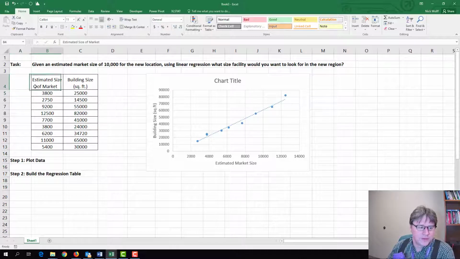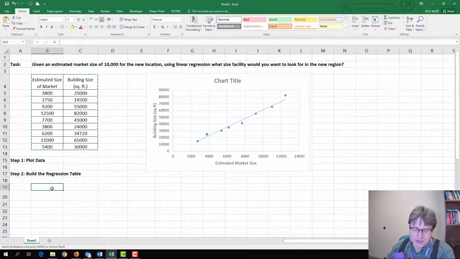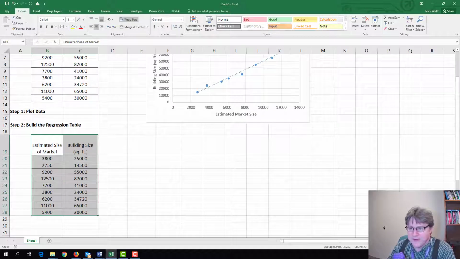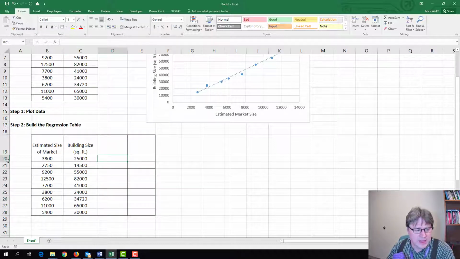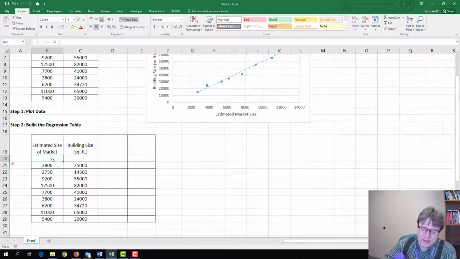Okay, so like we did with the last exercise, we'll start by copying this into a table down here. You don't have to do that. It just helps make it easier for you guys to follow. So now we have estimated size of the market and the building size. I'm going to add 2 more columns here. Okay, so we'll go ahead and make boxes here. And I'm also going to add a new row, which would give us labels.